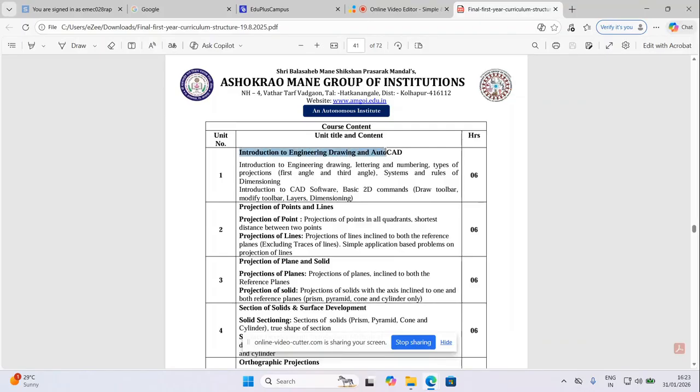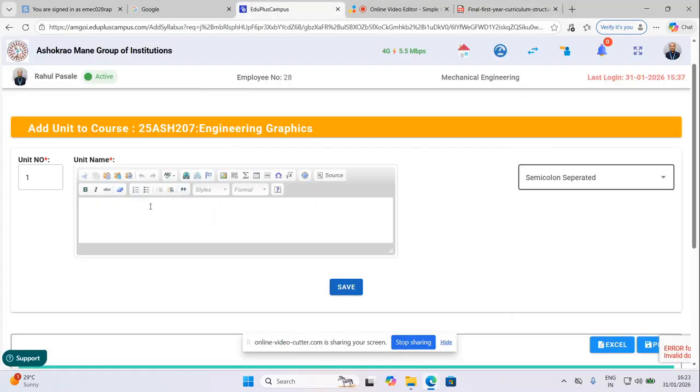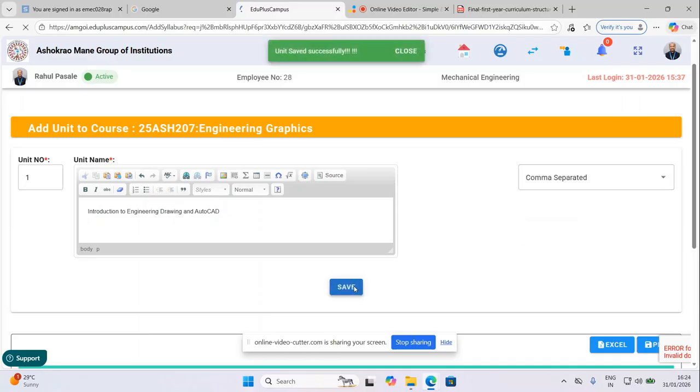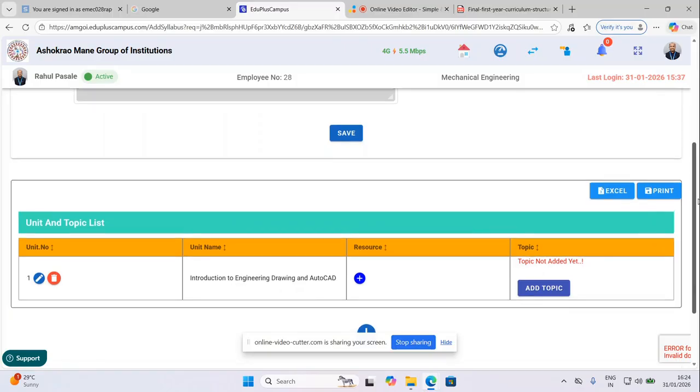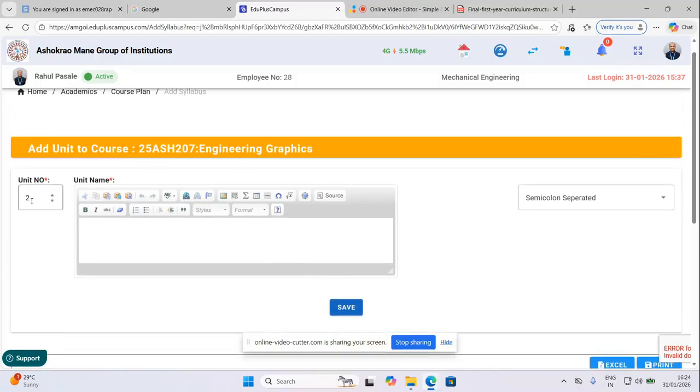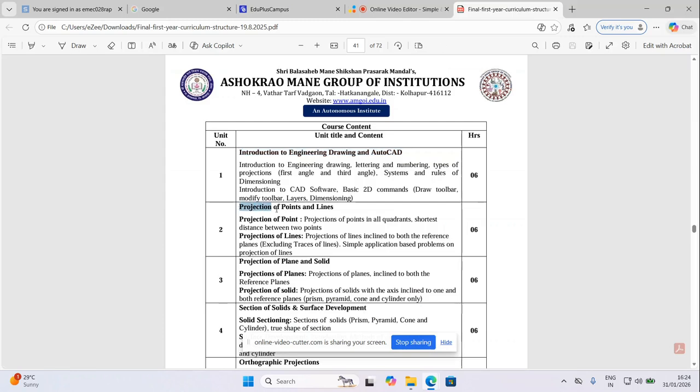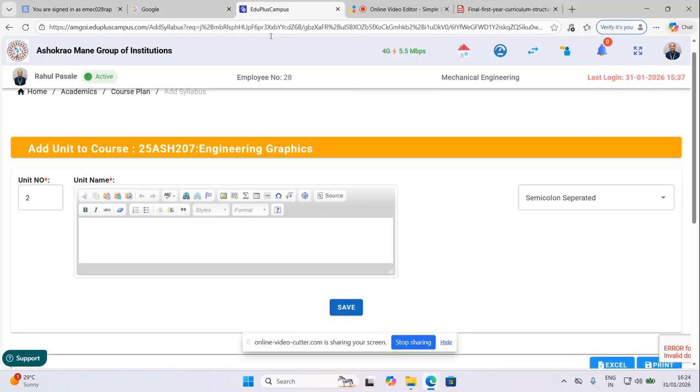I will copy the name of the unit only here. Then we paste the name of the unit here, and don't forget to make it comma separated, and then we click on the save button. Once we click on save, that unit name will appear here at the lower side. Now the second unit: we copy the second unit name, paste it here, again don't forget to make it comma separated, and save.